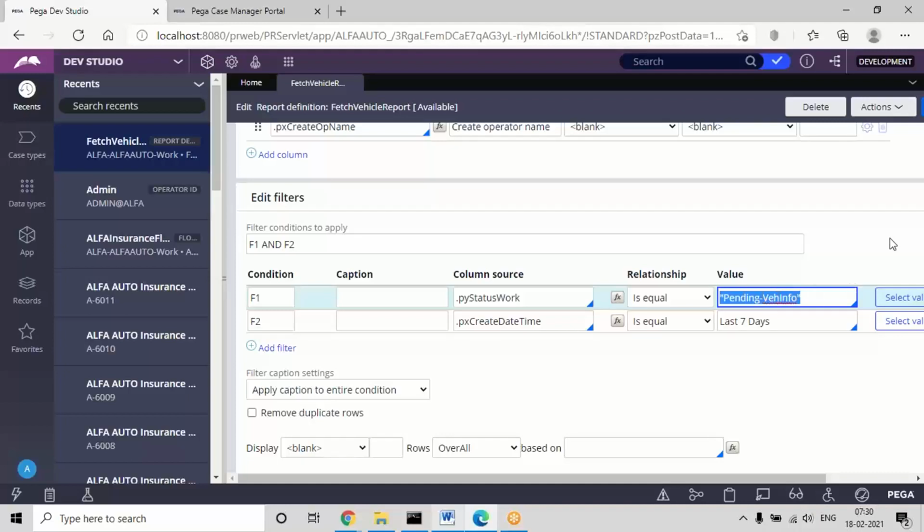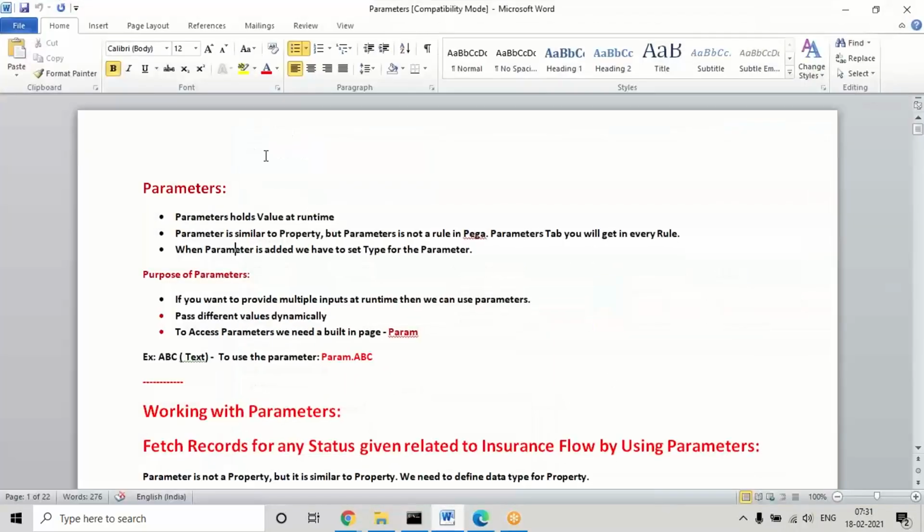Okay, so one thing is remaining, but directly hard coding this value is not a best practice. So what is the use and advantage of parameters? Now we are going to understand. First of all, this parameter option you'll be getting in most of the rules, wherever conditions are required.